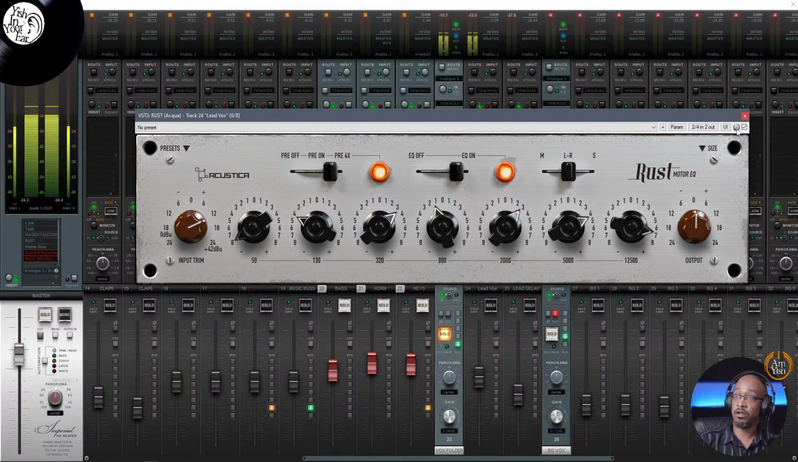So again, before. A little bit covered. And after.